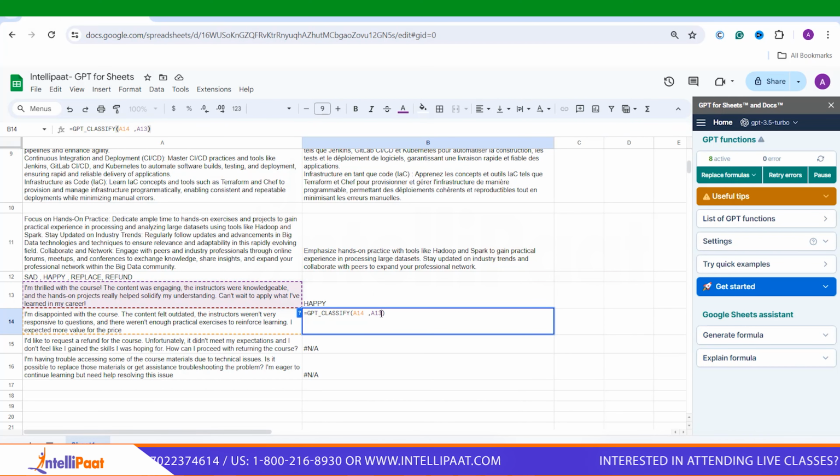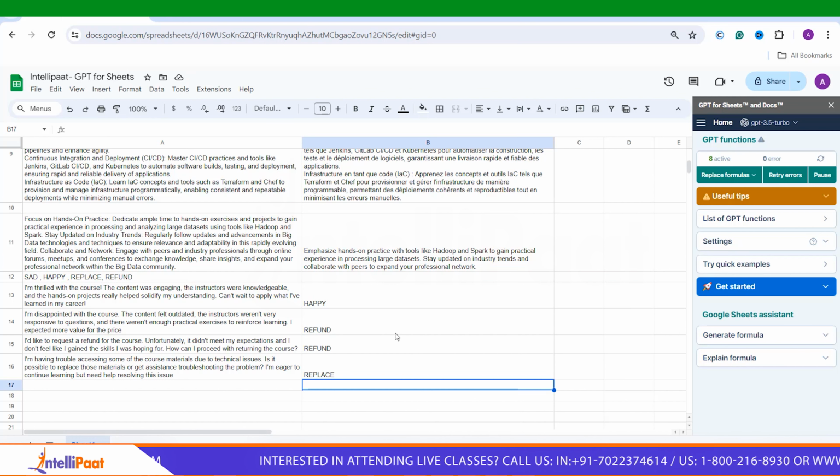Here we have to put B12 because it will be the same for that. That's why the error is coming. Here also we have to put A12 because the sentiment cell is not changing, right? So we have to edit it in every cell. Yes, see, we got the feedback for every comment just with the help of one prompt.